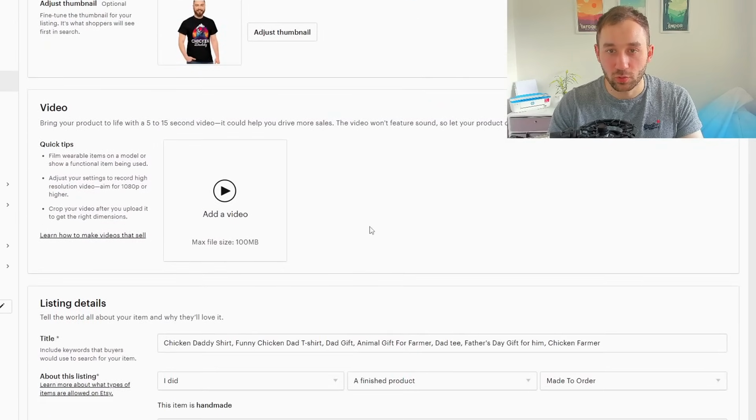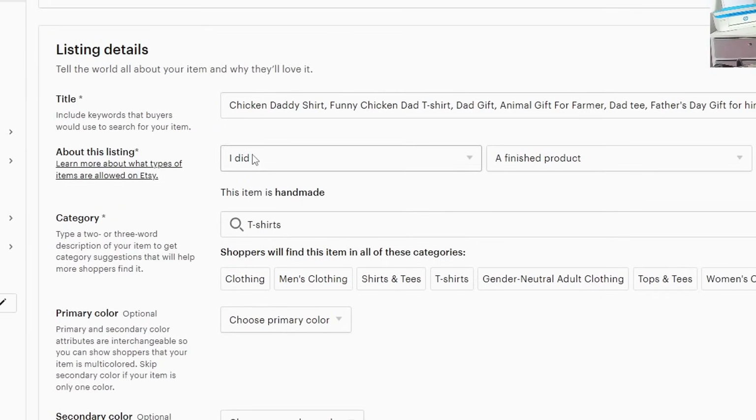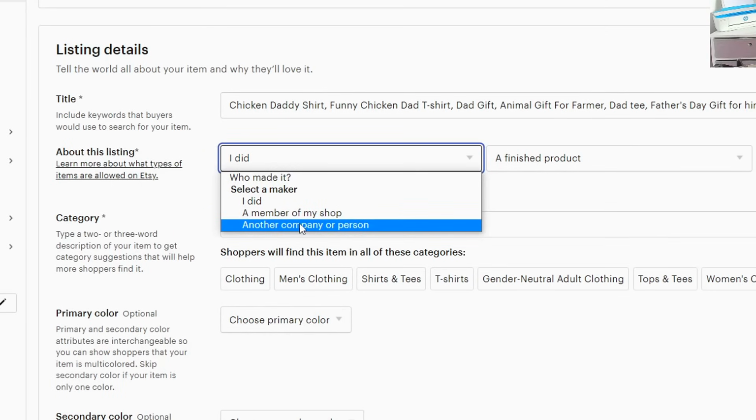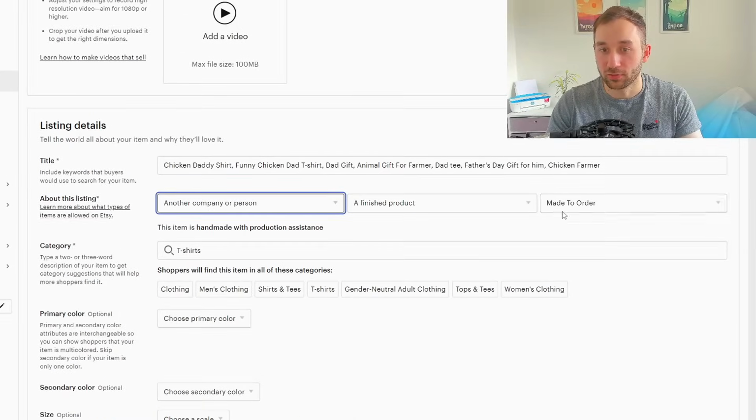So there's a few things we need to go through right here. If we scroll down a little bit further where it says about this listing, you need to select another company or person made it. Then this can stay as a finished product and it is made to order.